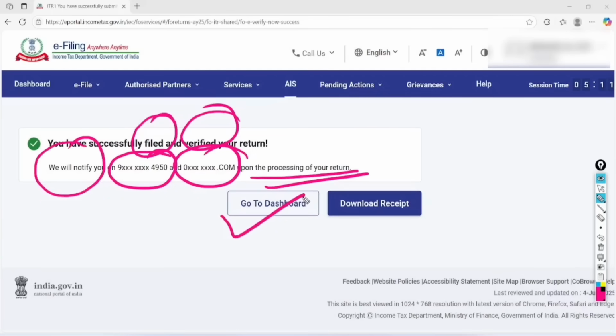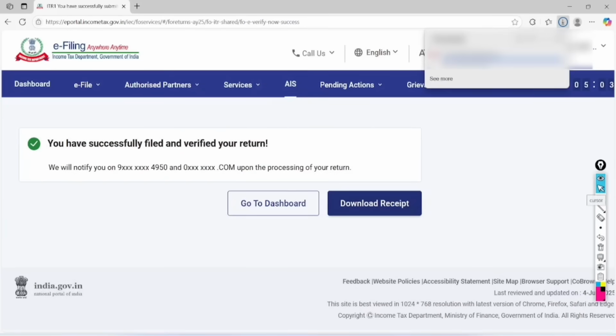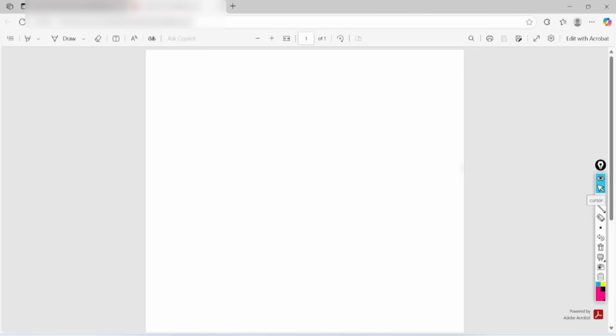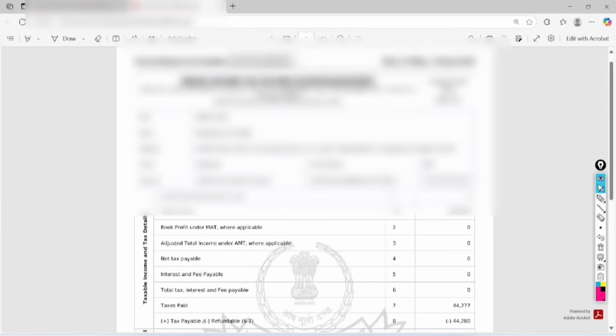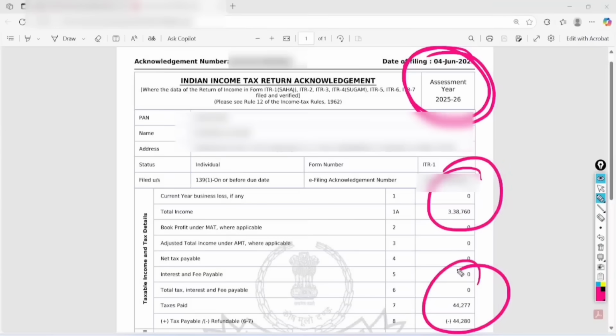Now you can click on go to dashboard or download receipt. The receipt is the one-page ITR acknowledgement. When we click on download receipt, a single-page PDF gets downloaded. When we open this file, it will be shown like this, your ITR acknowledgement, and here you will be able to see the assessment, all the income which you have shown, all the TDS which you have claimed, meaning your ITR has been filed.